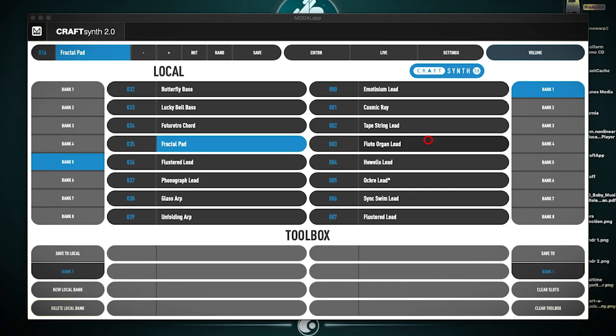On the right side, we have the banks and presets stored on the synth. There's only 8 banks on the synth, so there's no scrolly business going on this side. And down on the bottom is the Toolbox, a kind of temporary staging area to audition and collect presets before storing them in a bank.